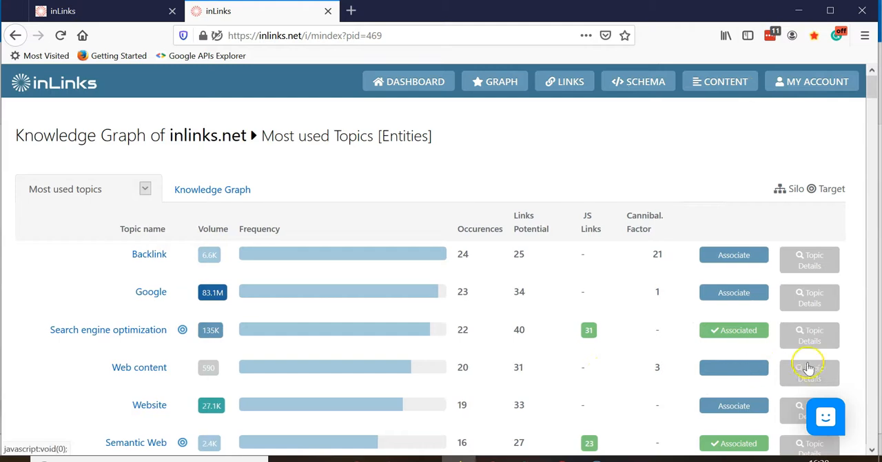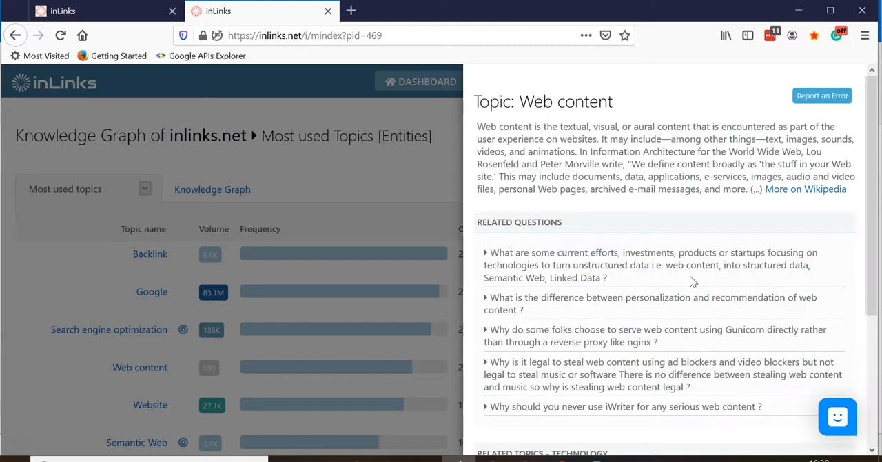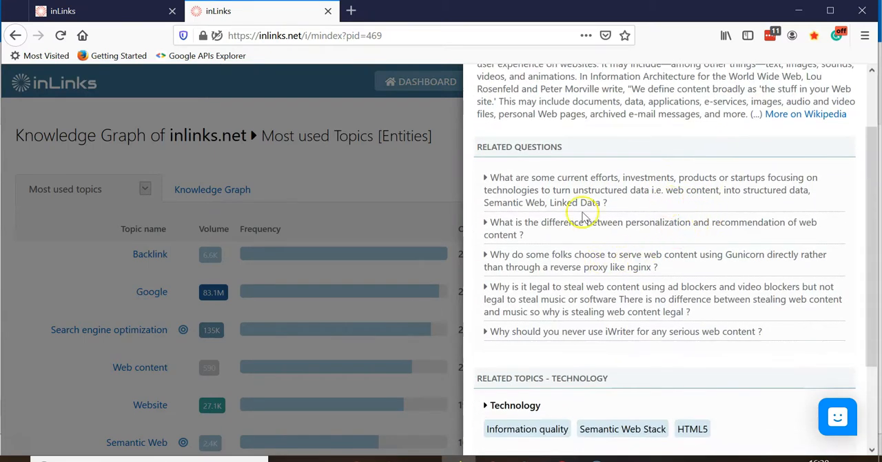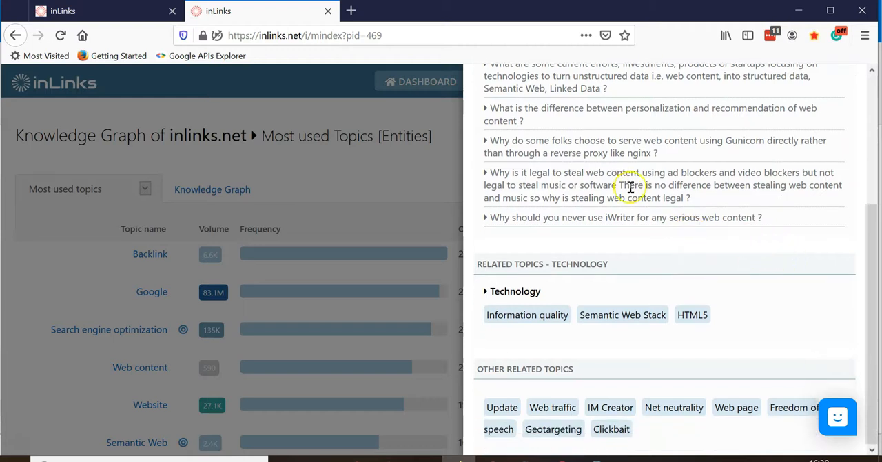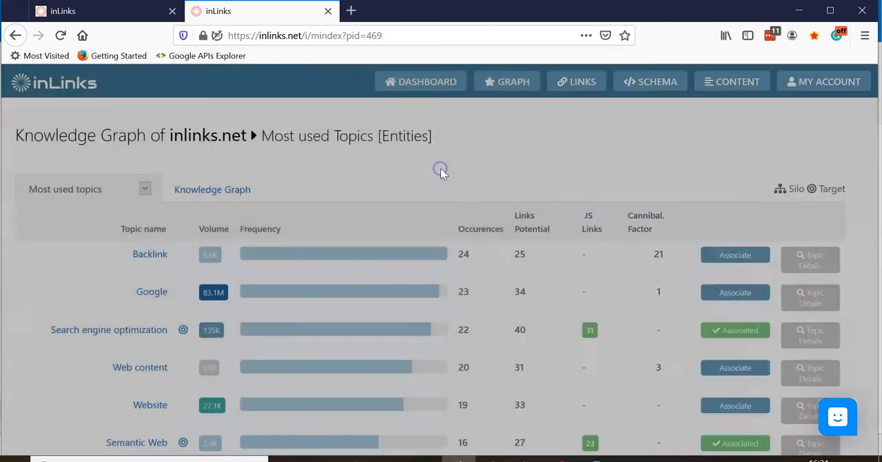We can have a look at the details of any topic here as well. So if I wanted to find out more about the concept of web content, then it will pull information in from Wikipedia. It will also show you some of the related questions that people are asking that you might want to answer in your content to try and make your website into an answer engine. Below the questions, it shows topics based around different areas, for example, technology topics or other related topics. And so you can use this to help you understand what kind of content you might be creating.